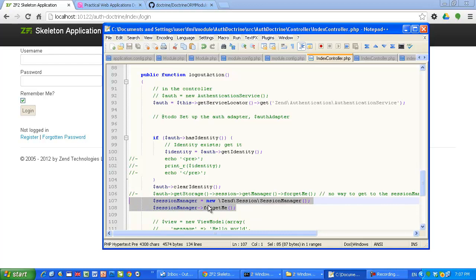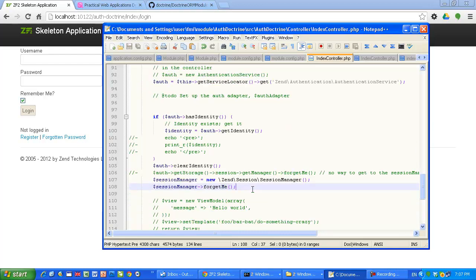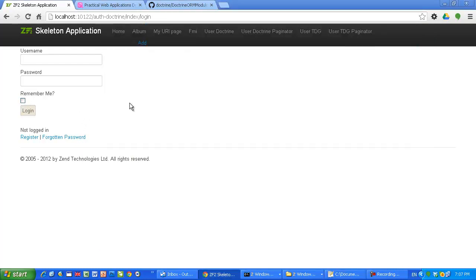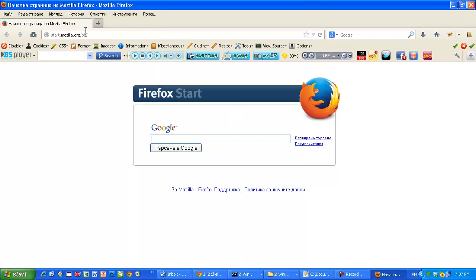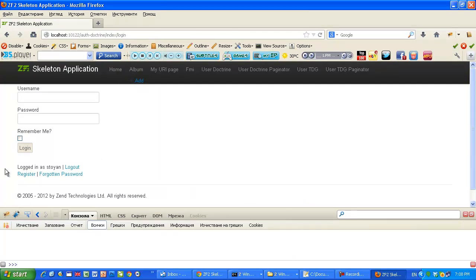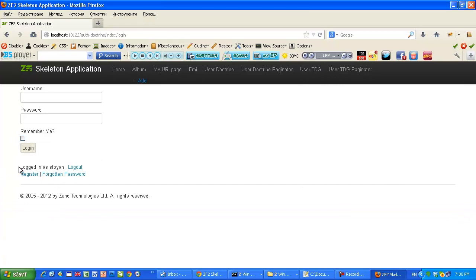Okay, so let me show you the same trick again. Now I will log in by checking the Remember Me checkbox. Okay, I have been logged in as Stoyan because I checked the Remember Me checkbox. Now I'm going to say logout, and you'll see now that when I actually close my browser and open it again, I still will not be recognized. I'm not in now.